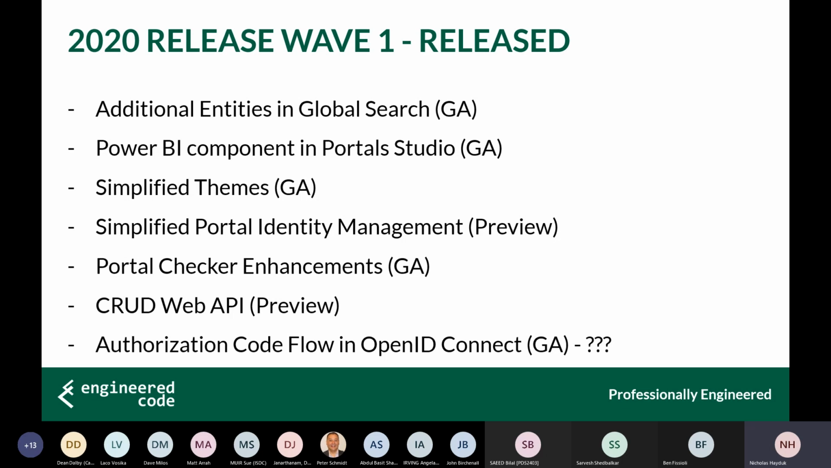And in fact, the sample that Microsoft has provided as part of their documentation is a basic example of using the CRUD Web API to produce an editable grid on your portal. You'll see that I'll mention it in the 2020 release wave 2, how that is planned to go into general availability, I believe, in February.